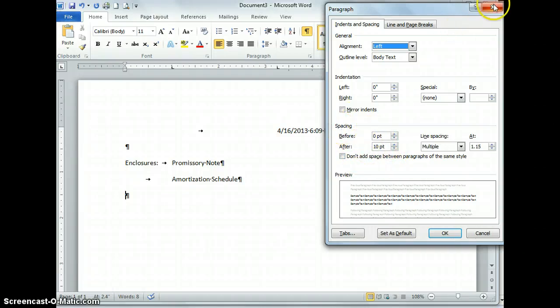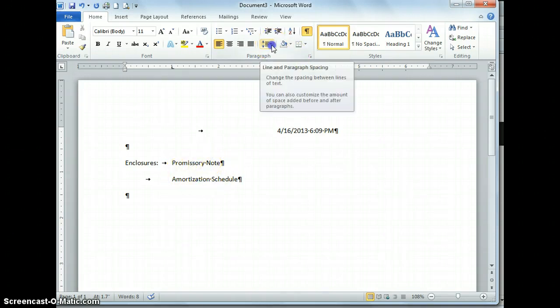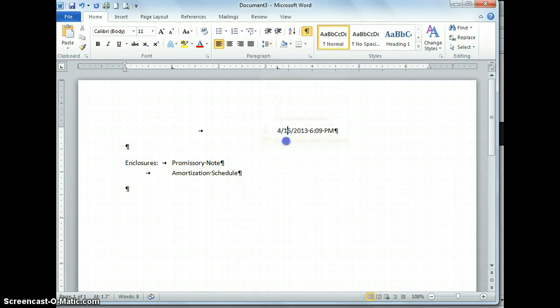I'm going to close this, and I will click on the top line only because I only want the space removed after this top line. Click this, and down at the bottom, remove space after paragraph. See how that snugs that up tight? Remember, every time you hit enter in Word, you have a paragraph. So I'm back down here now on step 3.